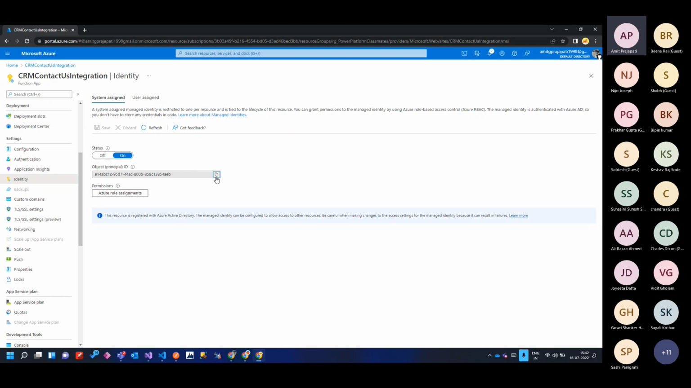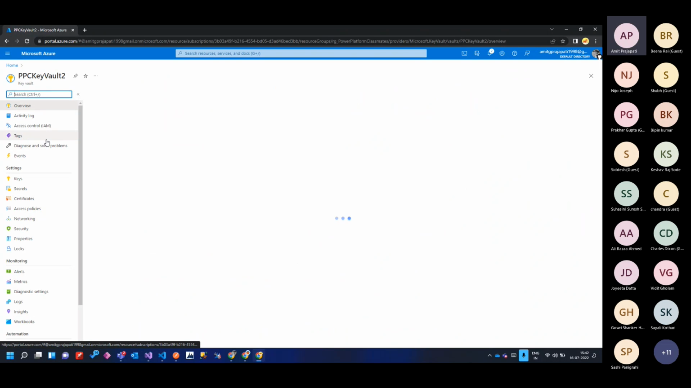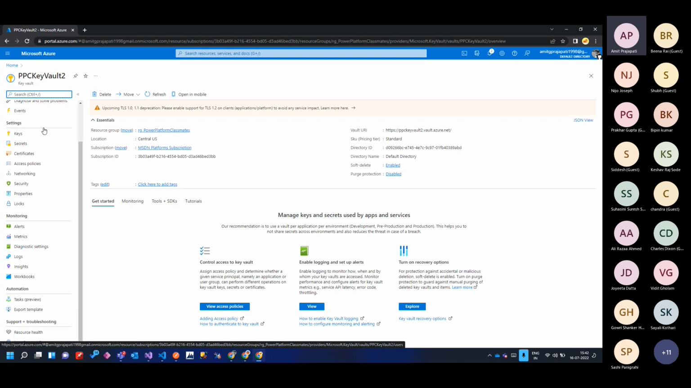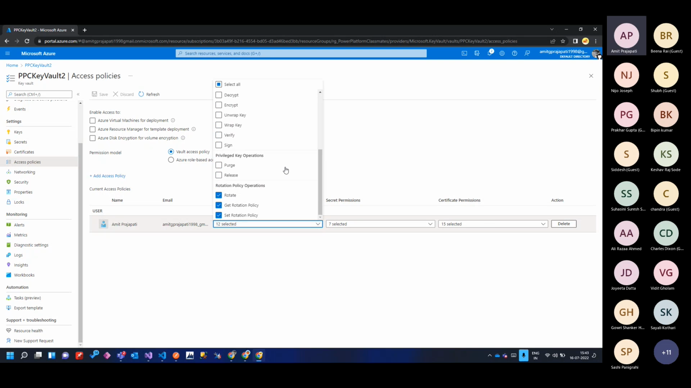So I'll just copy this and I'll move to the key vault. You can see there is a setting called access policy. As I mentioned, I was the owner, so I have different permissions. There are three things you can store in the key vault: keys, secrets, and certificate permissions. Now we are only going to use the secrets. Currently I'm the owner, so you can see all the permissions.